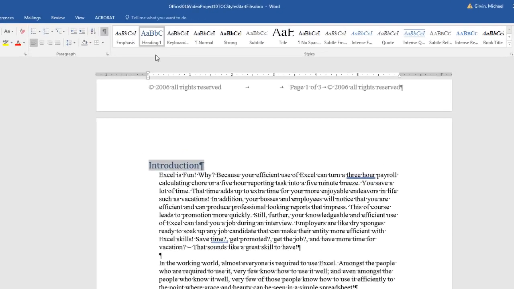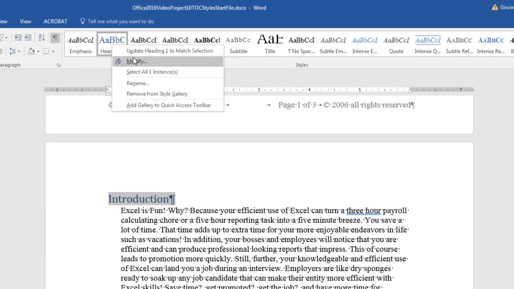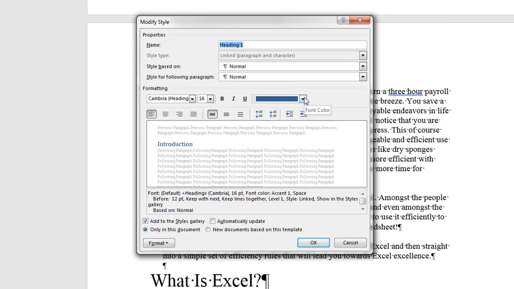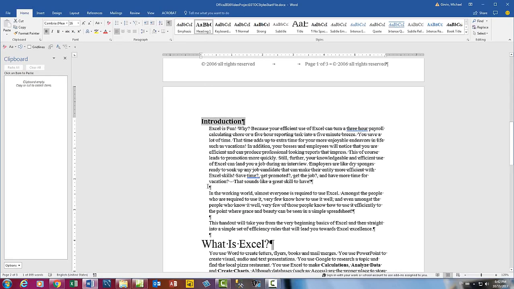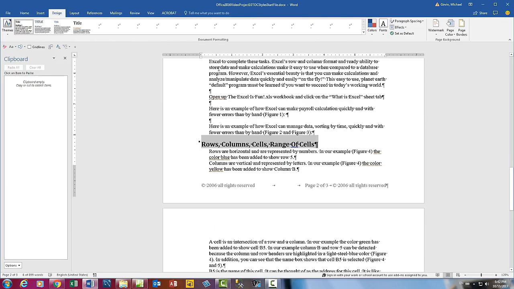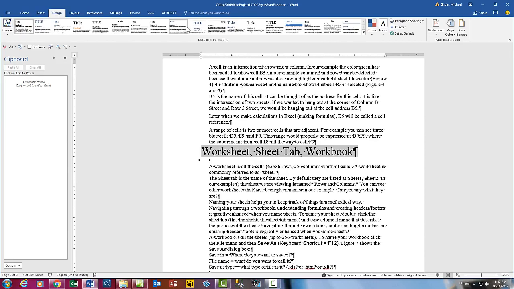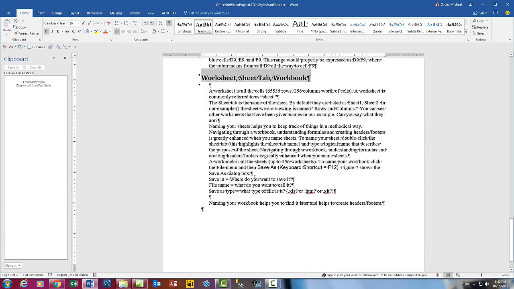If we'd like to modify it, we can simply come up to our heading, right-click, Modify. Now, I would like to change this to font color black, bold, and that will do it. I'm going to click OK. Now, I've modified Heading 1, so anytime I use it later, like down on What is Excel, that modification will be reflected. Now, I'm adding Heading 1 to each one of these sections so that the text in that paragraph will show up in the table of contents.